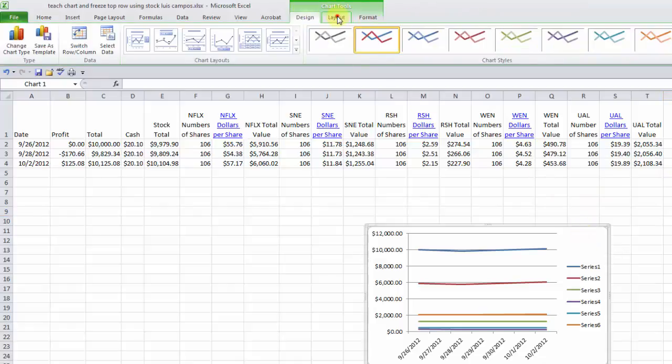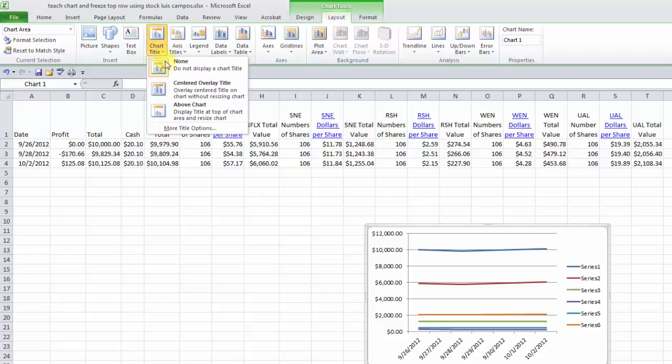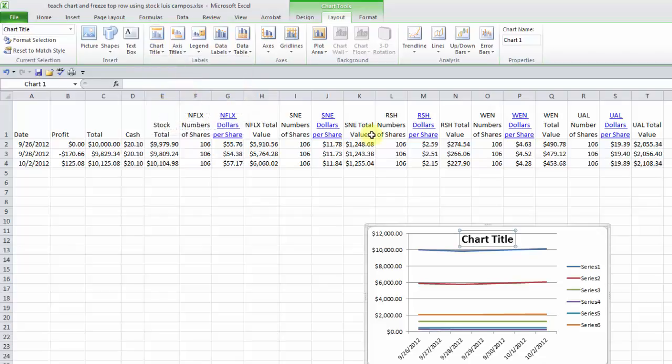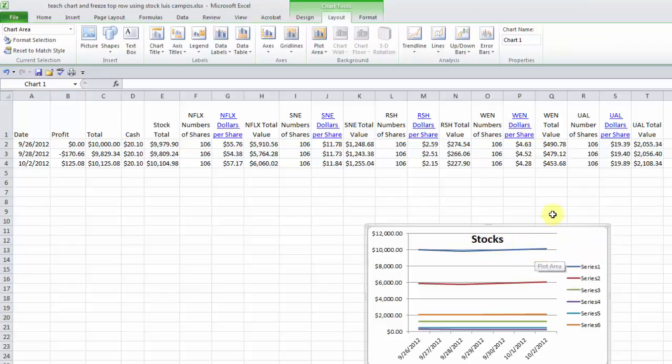And I'm going to go to layout and go to chart title, and I'm going to center it over the chart instead of above it just because I like that. And then where it says chart title, I'm just going to type stocks. Remember, if you hit enter, it puts in a blank line, which you don't really need, so just click away to accept it. I think you could also hit escape. Let's see. Yeah, hit escape, that works too.